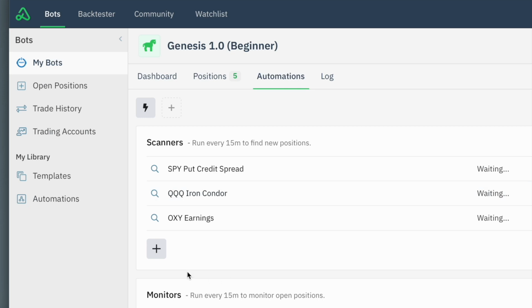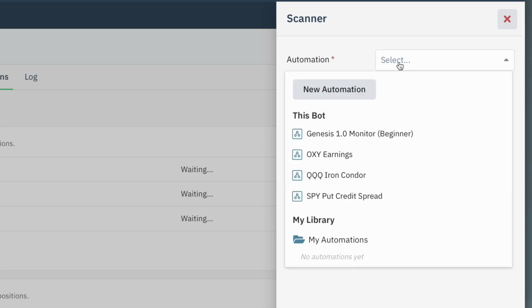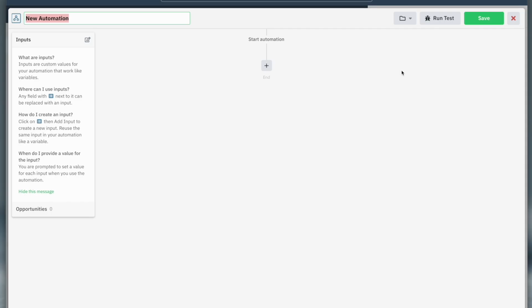So now I'll click on the small plus icon, and then that opens up a new panel on the right-hand side where you can select, in this case, either an existing automation you've already created or make a brand new one here. So like I said, we'll create a brand new automation. And that brings you here to this very cool visual editor where you can build out the exact logic of your new scanner.